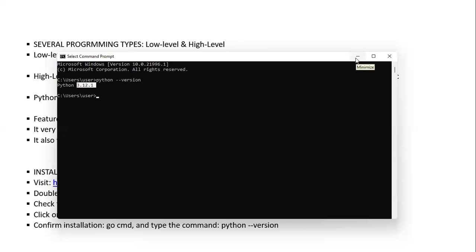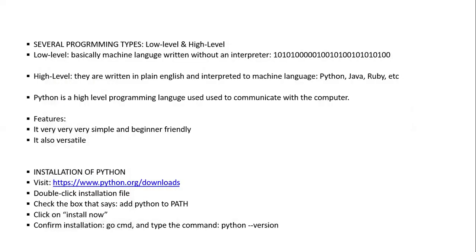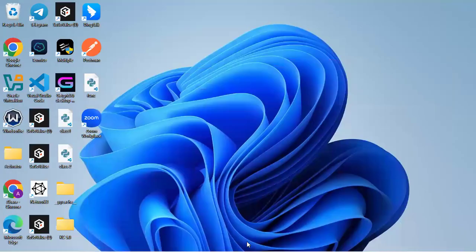Okay, so the next step is that we need a place where we can start typing out these instructions, because we can't just start typing them at any point, right? So we need something like an editor, something that we can type our instructions in, and that helps us interpret and execute them. For that, we will need to install VS Code, Visual Studio Code. It's a very popular editor that we'll be using.